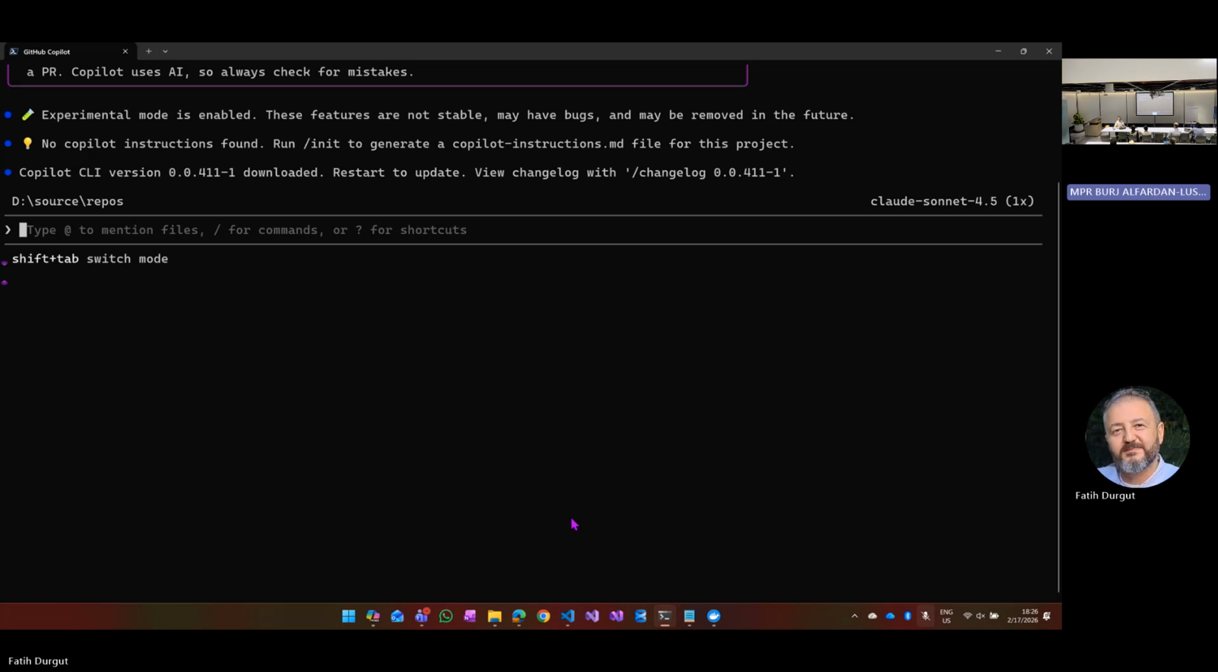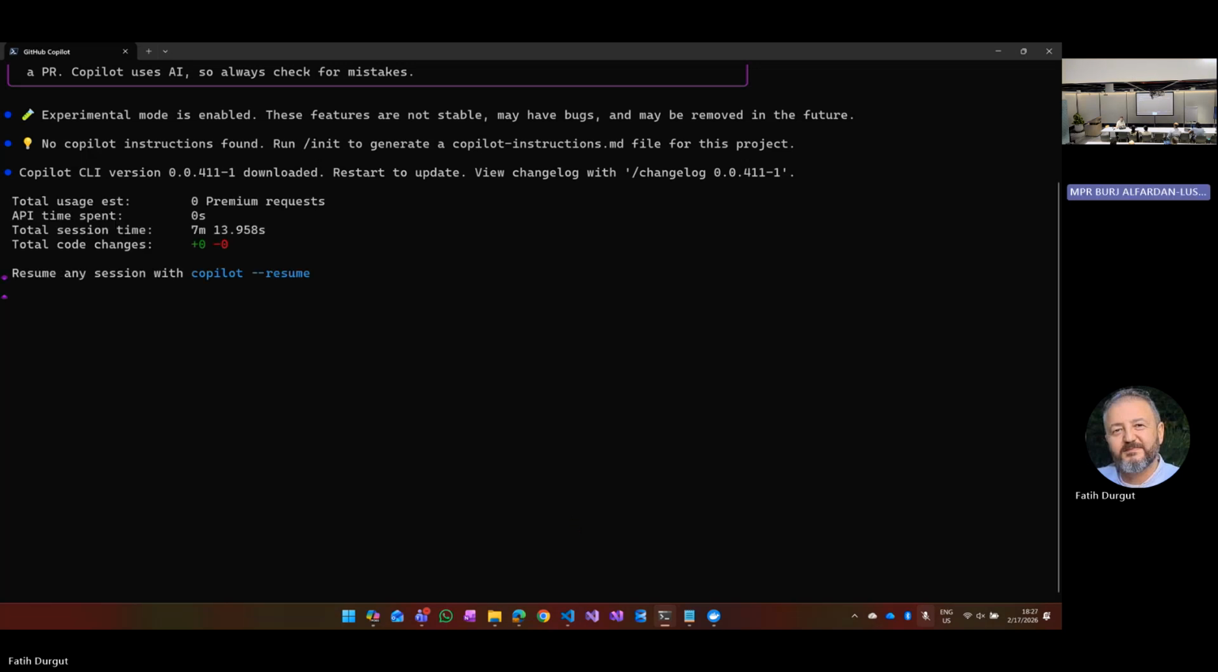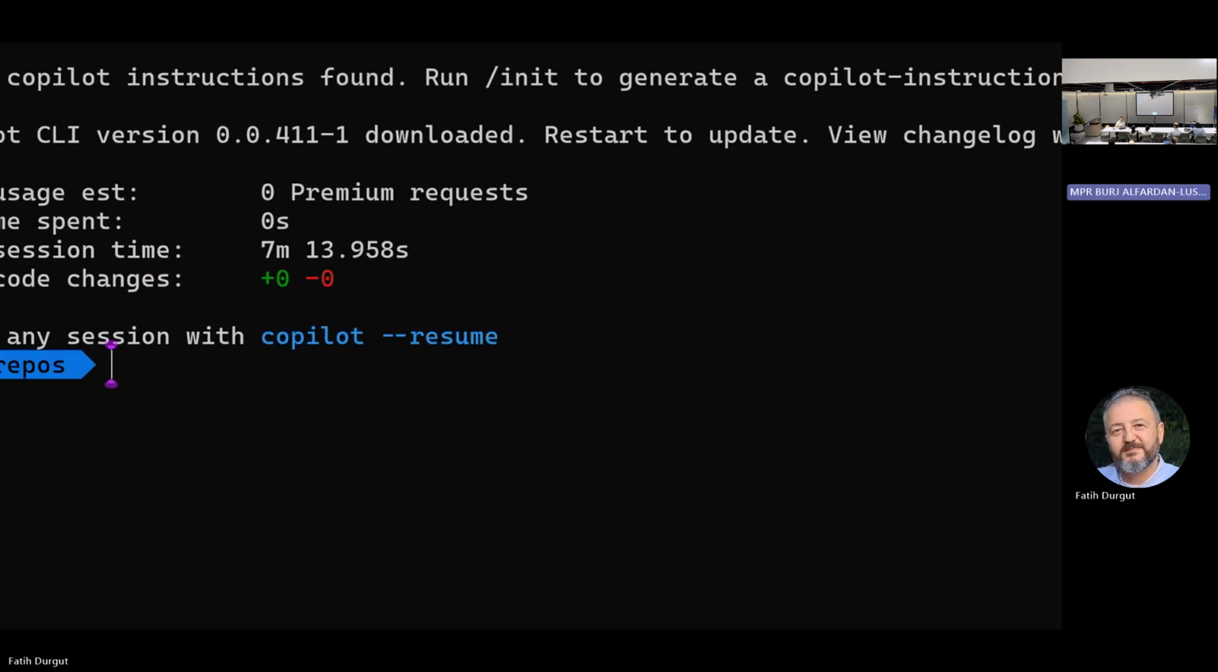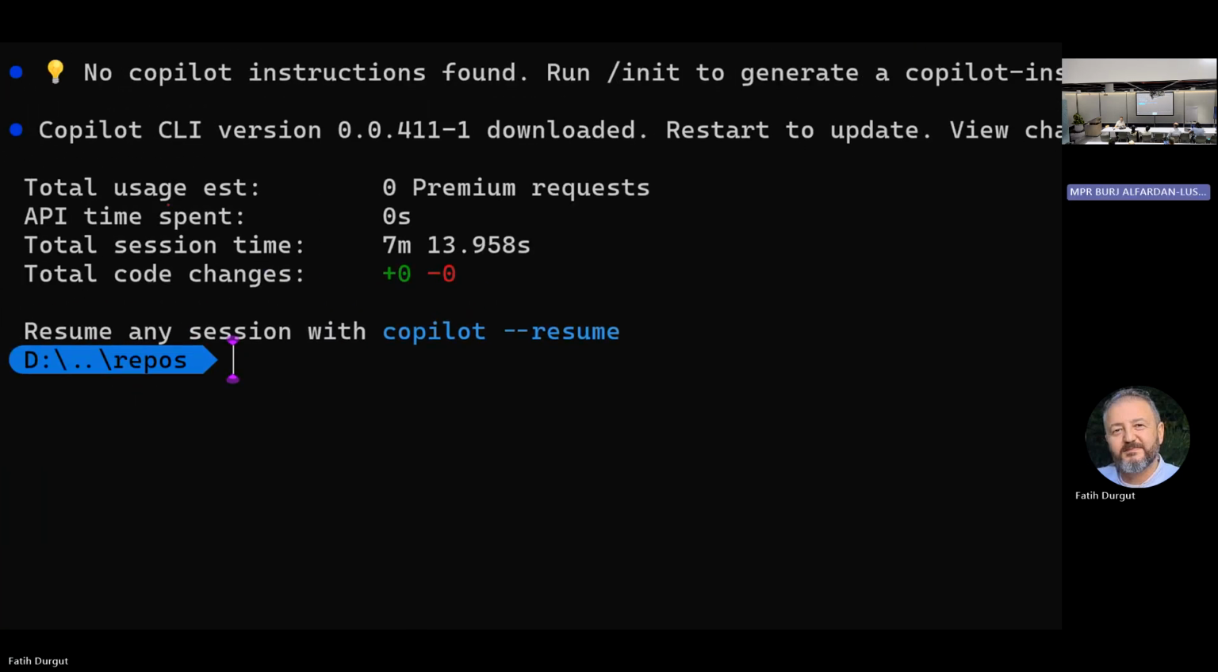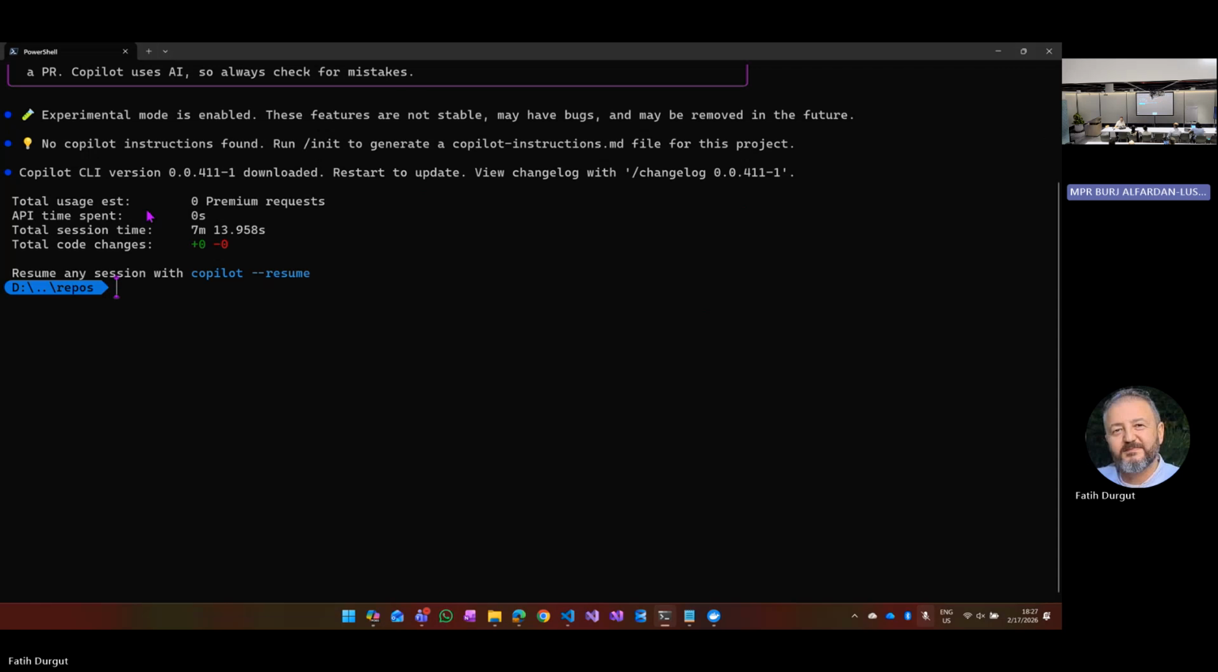Let's say I want to create a new folder here. At the end of the session, you see how many premium requests I consumed, how much time spent, total session time, total count change. It will give us some diagnostic data or statistic data.